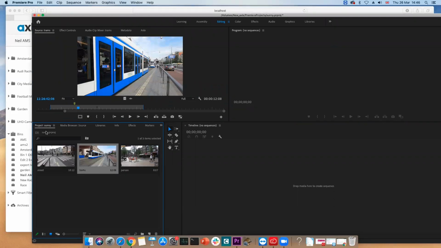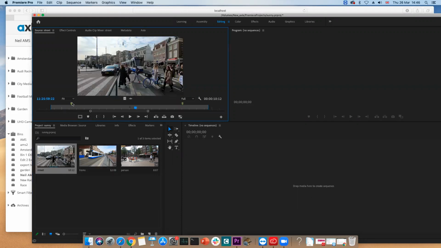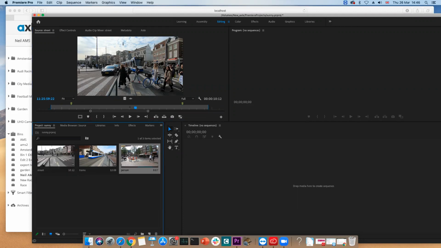The XMLs are purely pointing the editor at the main storage and the main clip, so I'm using the high-res version of the clip here. And as I select different ones, we can see the different markers and the different in times and the out times there.